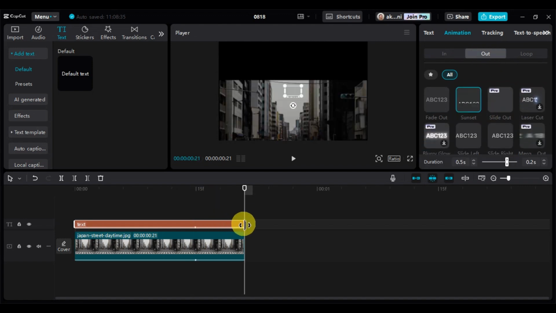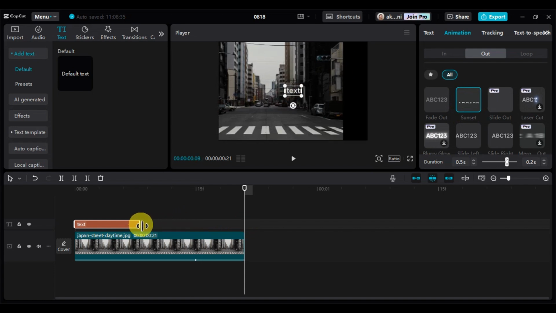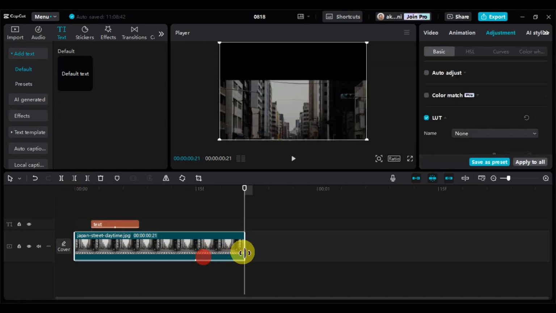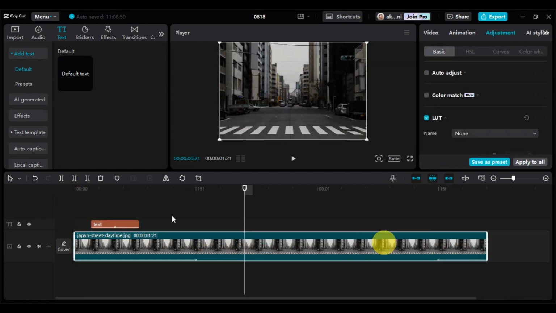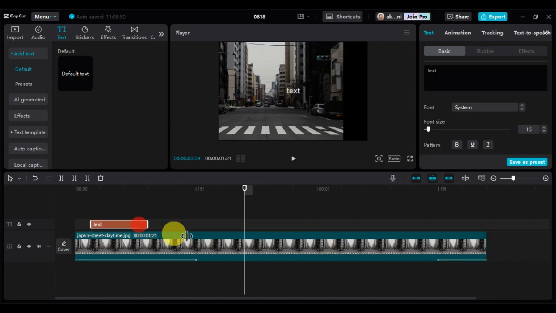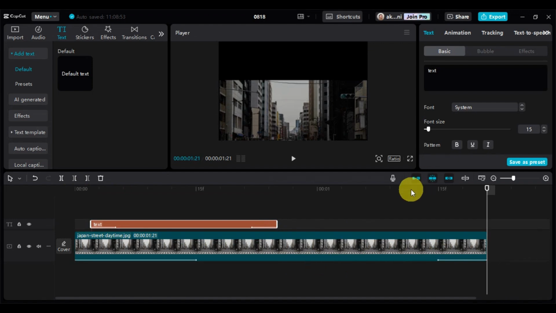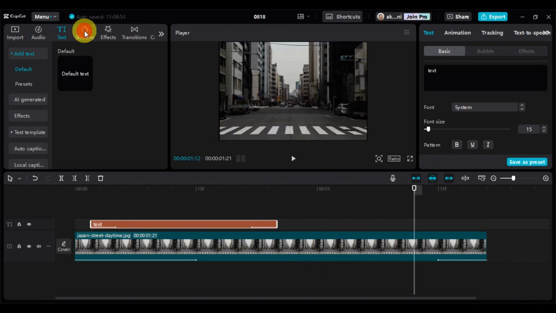So we could go ahead and stretch this over here. Let's adjust this over here and the pop-up over here. So this is how your template should look like right now. Let's make this longer to emphasize the details. Just like this. Now you could also add in some stickers onto your video or footages in here.